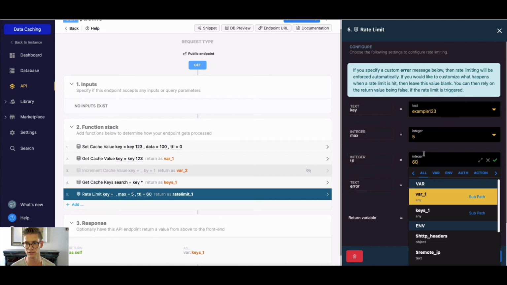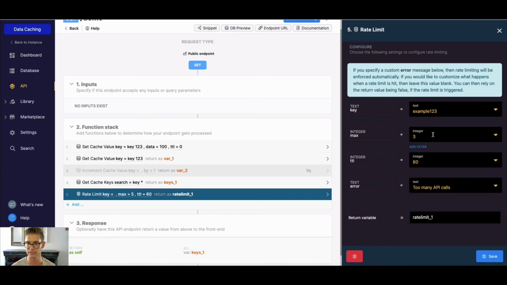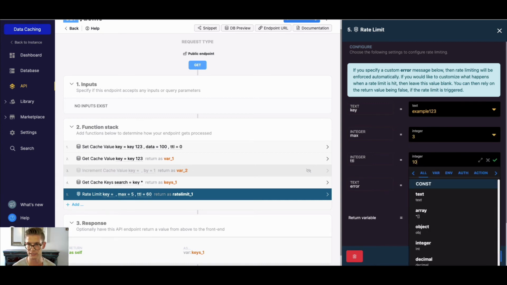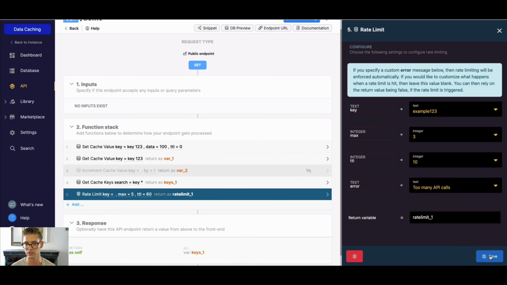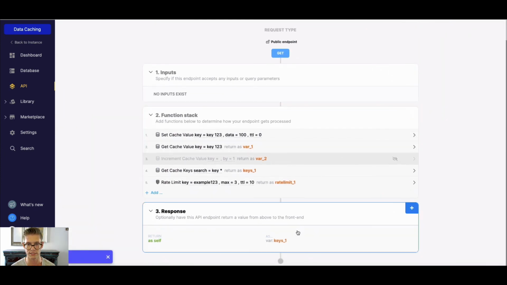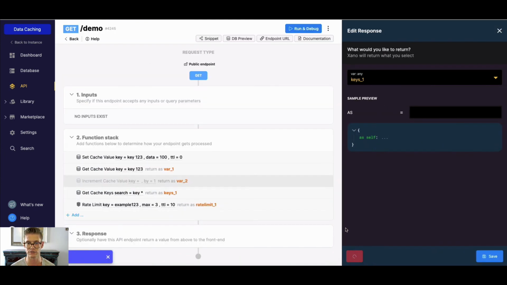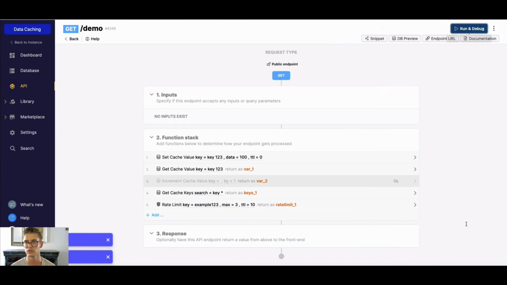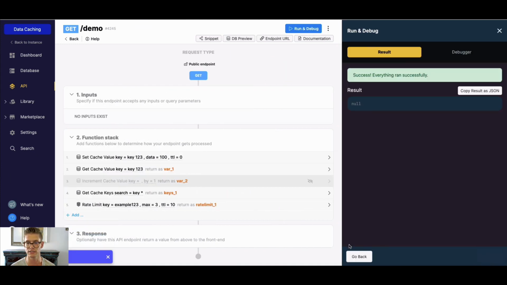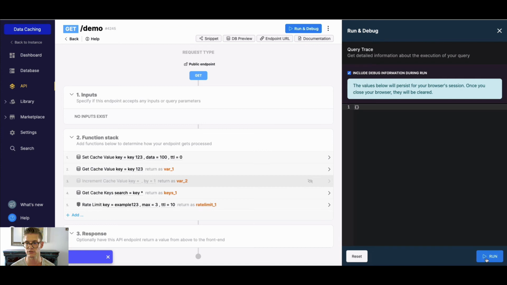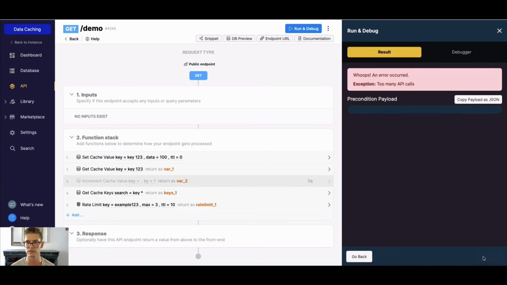Okay, so I'm going to go ahead, I'll just drop this down to 3, and we'll say 10 here, and I'll just kind of show you an example of the rate limit. And I actually don't need to return anything here. So if I go ahead and first I run this, we can see that was successful, and then this fourth one will have my error that I put, too many API calls.